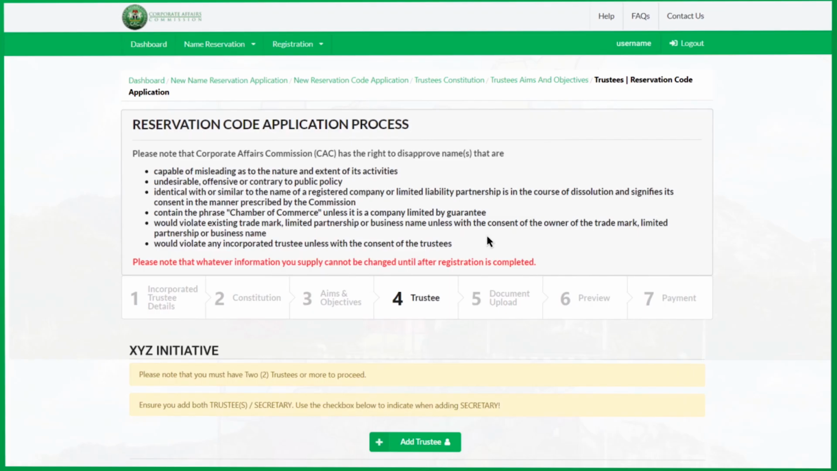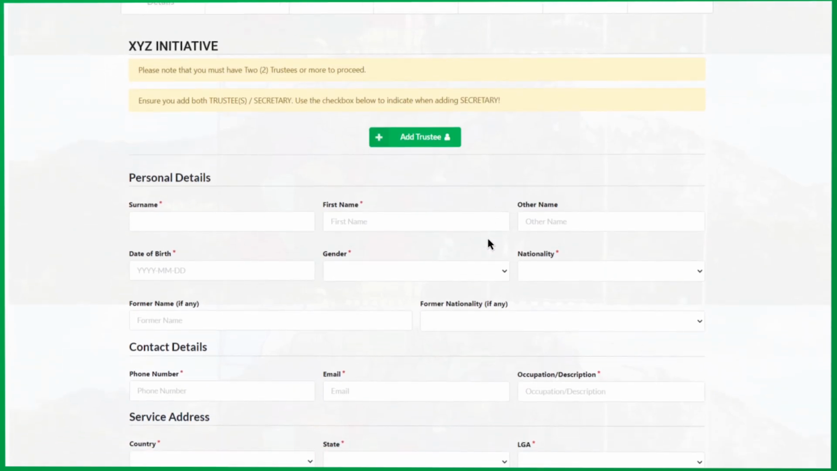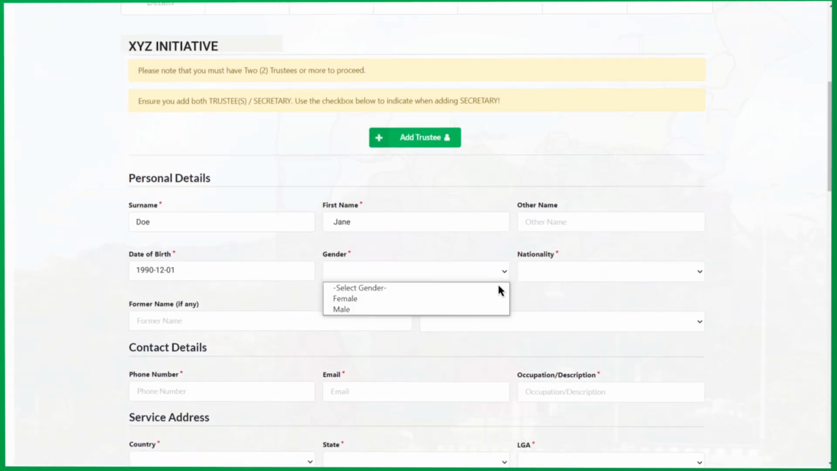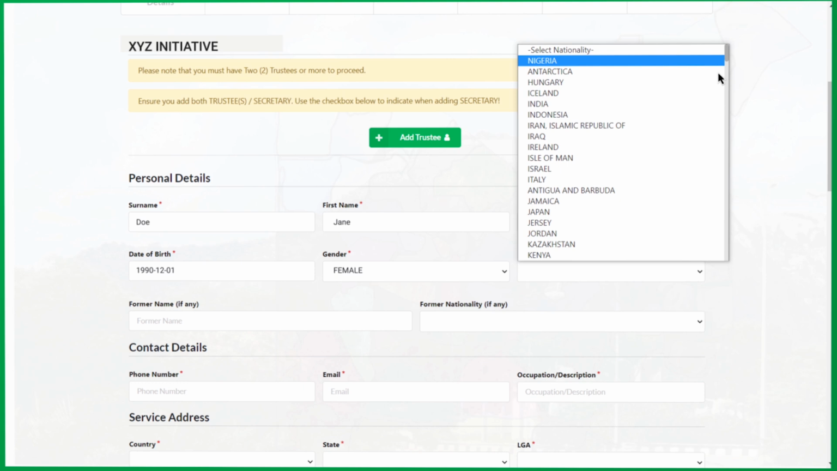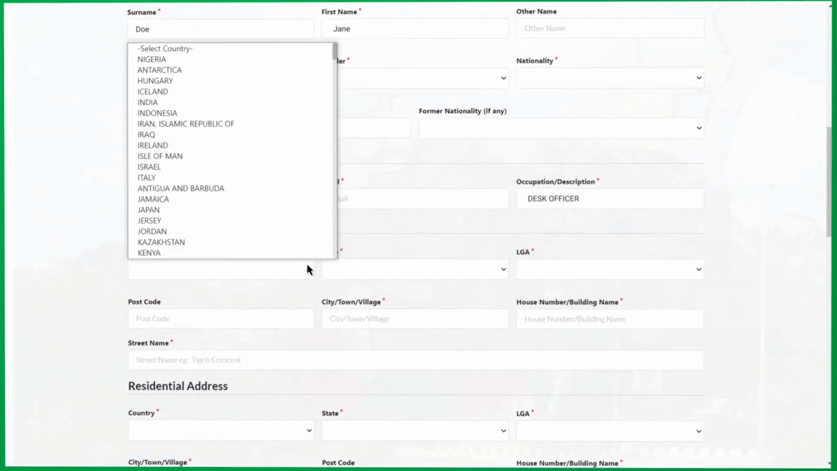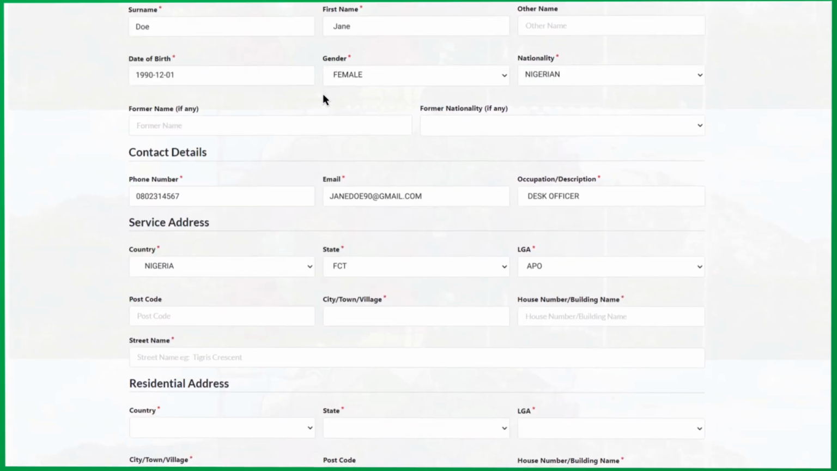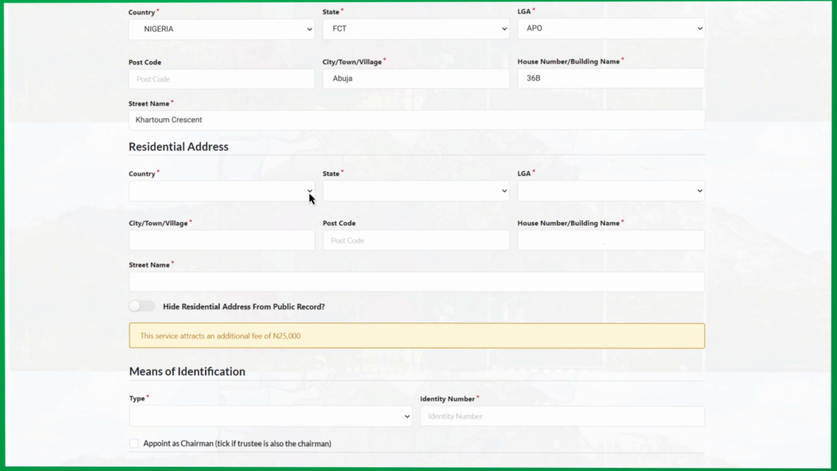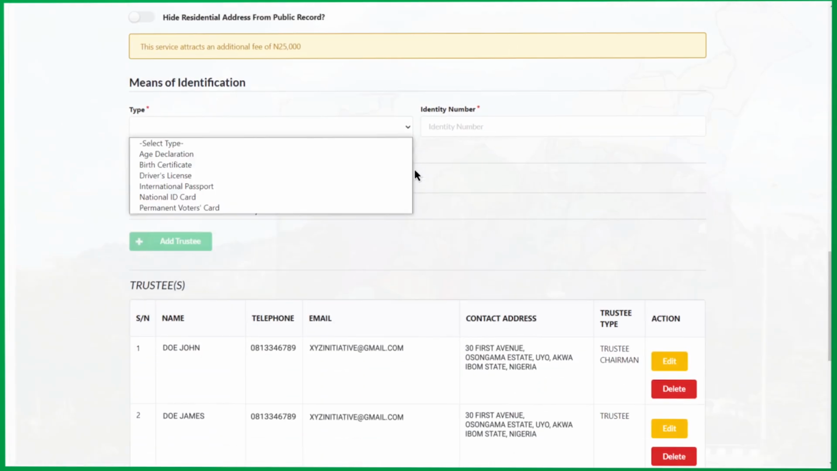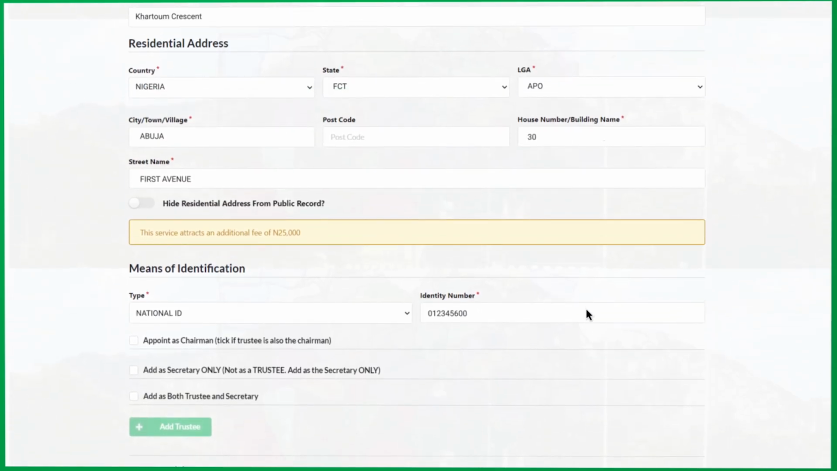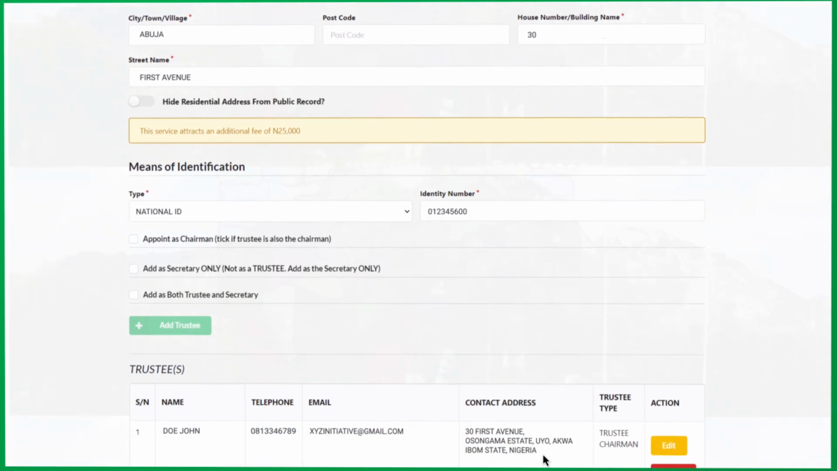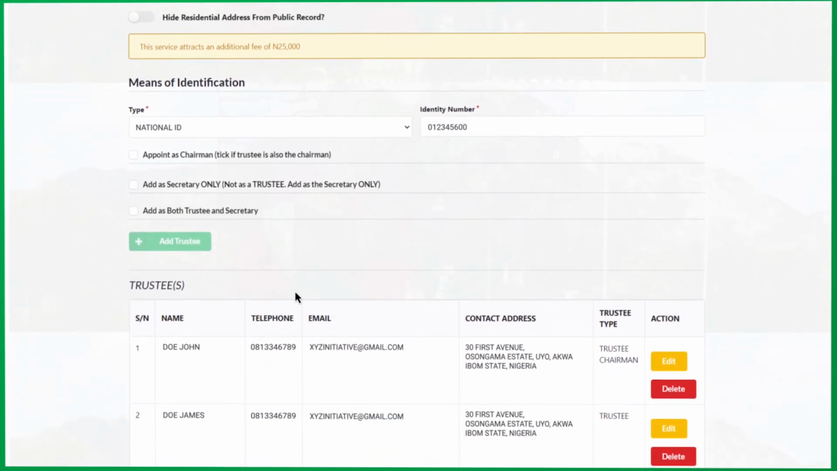Step 6. On the Trustee, you must add at least 2 trustees or more to proceed, and ensure you add a secretary to the body of trustees. To add a secretary, pick and fill in the details of your designated secretary or a trustee who will also act as a secretary. If the secretary is a designated secretary only, click the box labeled Add as a Secretary Only after filling in the secretary's details.